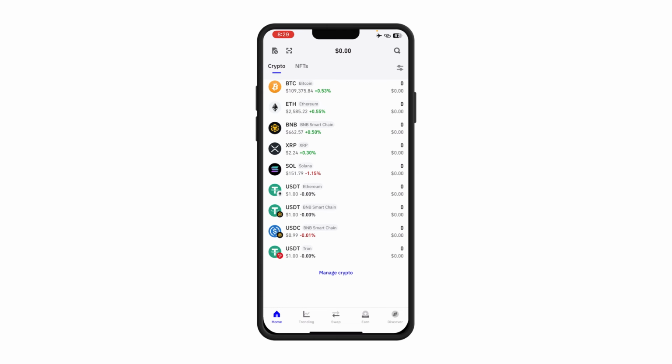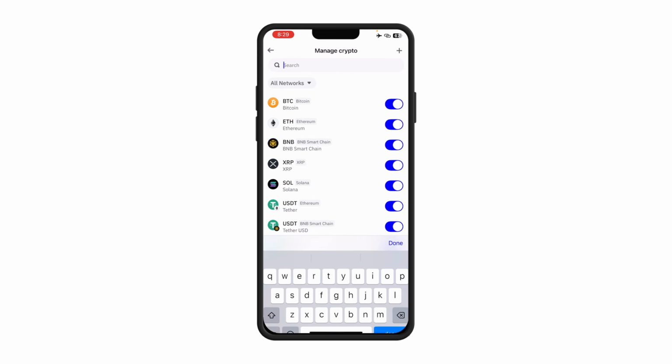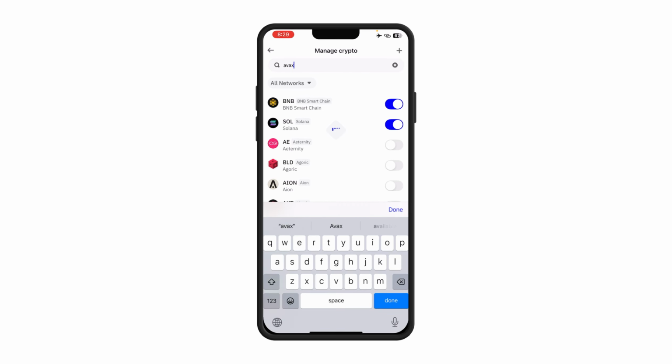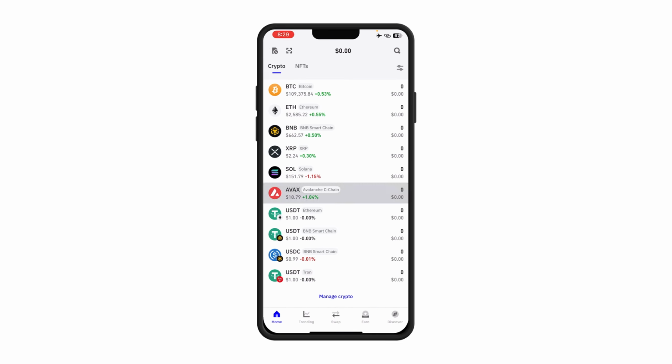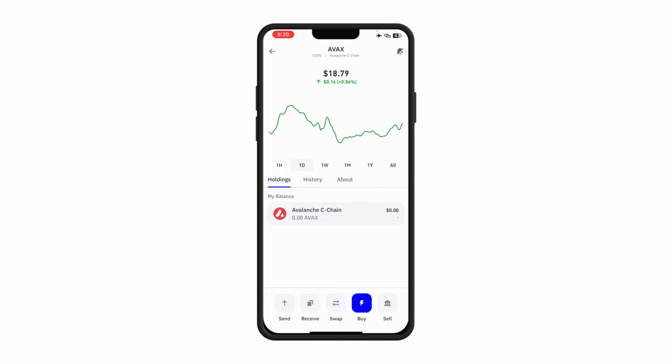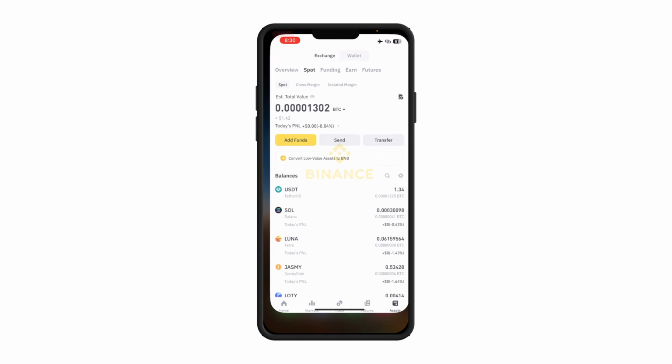So I'm going to open it now. I'm going to click on this, come on now, type in AVAX. So this is AVAX, so we're going to turn it on. If I click on it now, just click on that receive. Once you click on receive, you're going to be able to copy your AVAX wallet address.